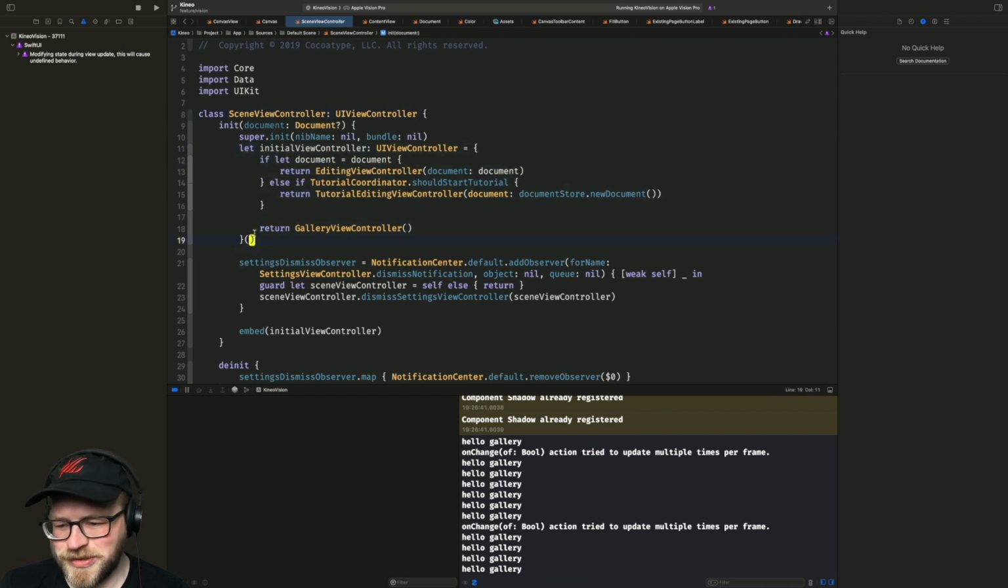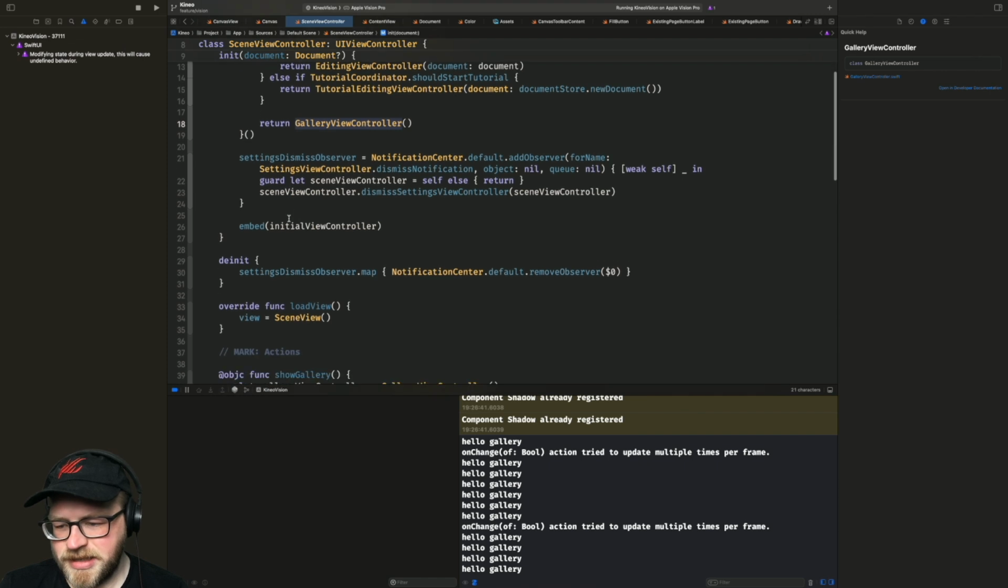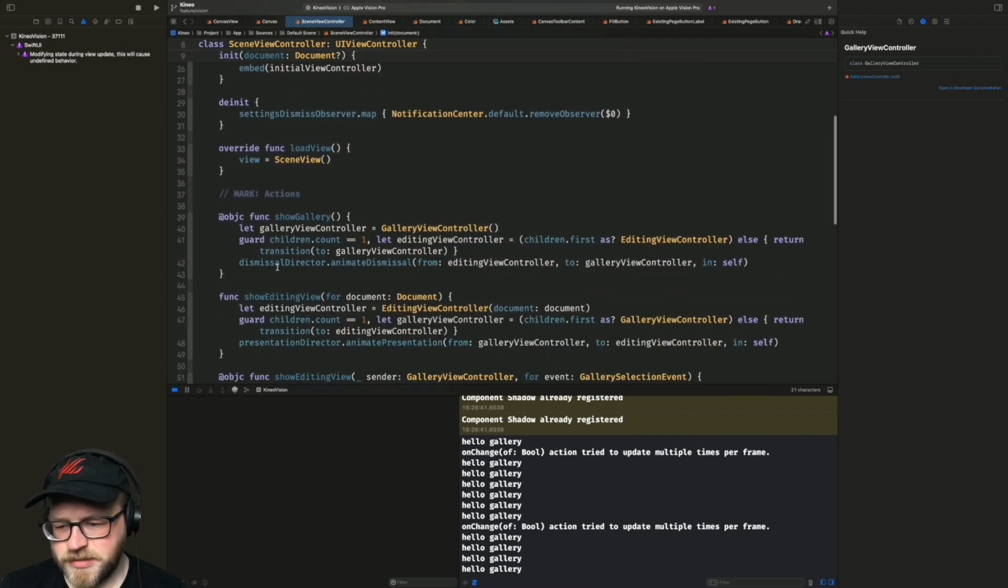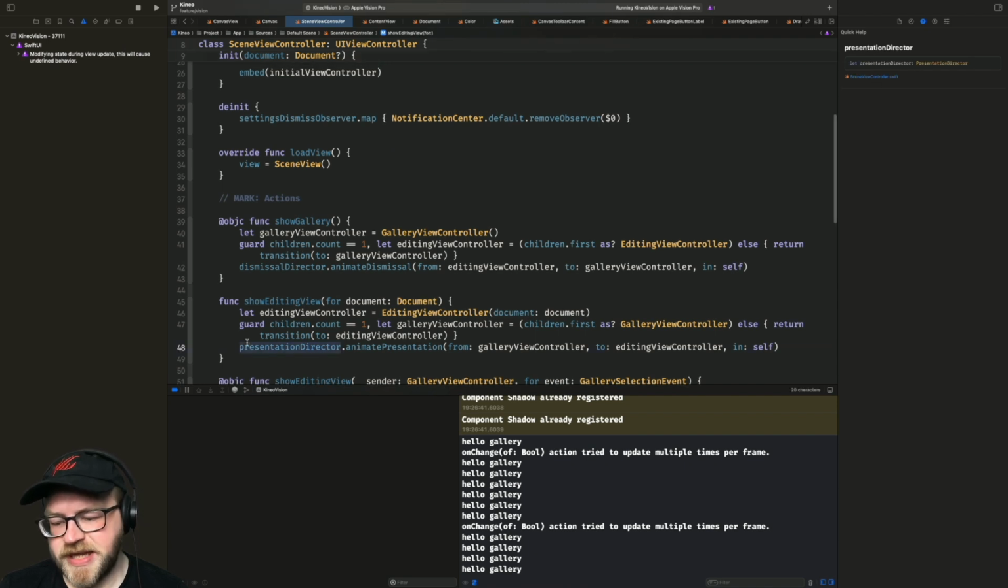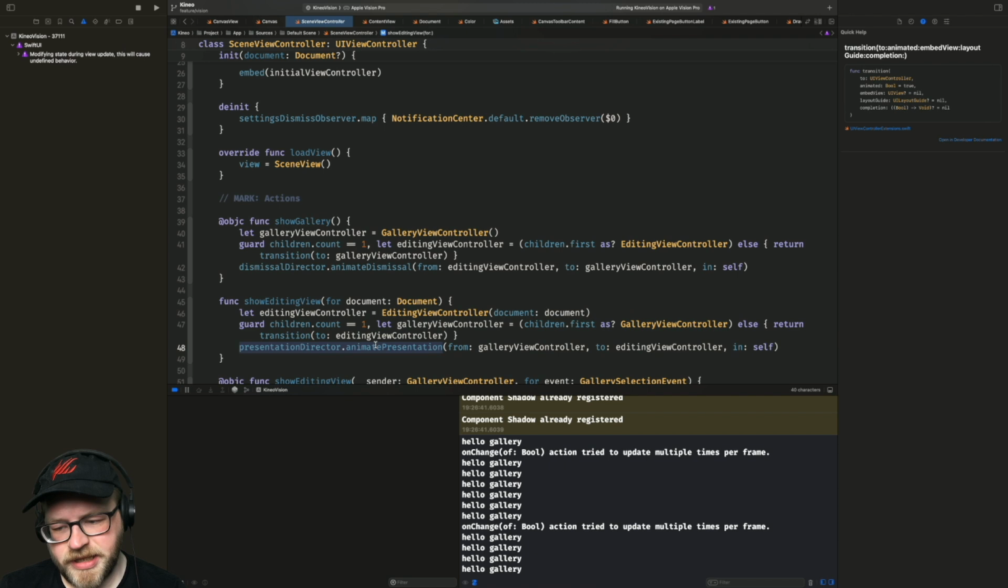Here's our initial view controller. If we have a document, then we open the editing view controller. If we are just starting out, then we'll have our tutorial version. Otherwise, we are going to start with our gallery. Sorry, no, we start with the gallery. When we show the editing view, we present the editing view and we say animate presentation.